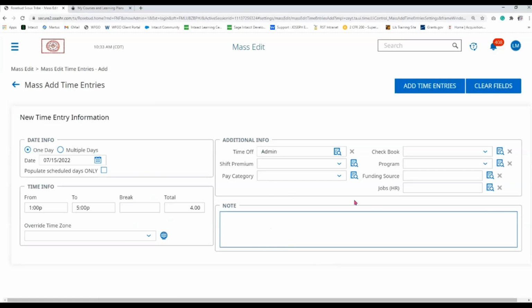We wouldn't have to change anything else. Our employees are already going to be signed to a certain checkbook program and funding source, so we can leave that blank. We don't use the jobs field, so we're going to leave that blank. Our time off is already assigned a pay category, so we're not going to change that either. We don't use shift premiums in this, so we're not going to select a shift premium. We're all in one time zone, so we're not going to override the time zone.